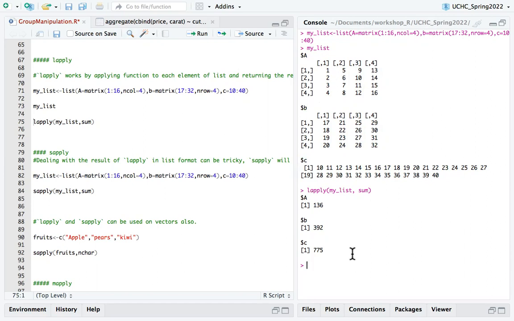Sometimes it's much more useful if you can get this output rather than having it in a list. What if you get it in the form of a vector? That sometimes is quite useful. So in that case, the function you can use is called sapply. sapply my list, comma sum. And if we execute now, rather than outputting as a list, it outputs as a vector.